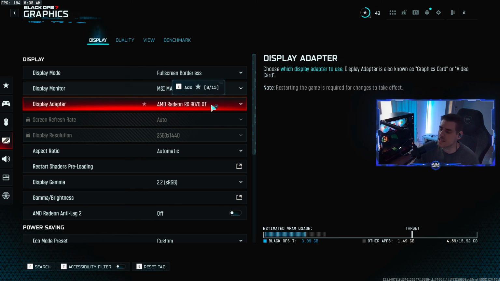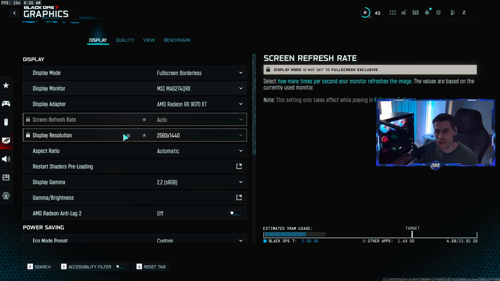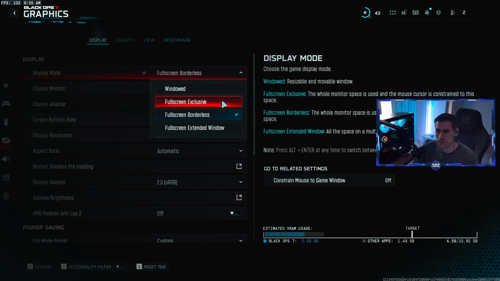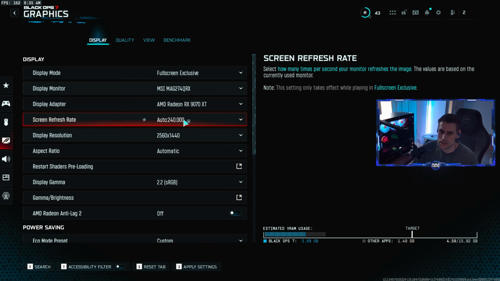If you have an integrated CPU with the graphics, make sure that is not on and it is selected just for your graphics card, which is my 9070 XT. If these two here are locked, you can click on full screen borderless, whatever it is, go full screen exclusive, change your refresh rate, make sure it is on the max amount. So for me, it's 240 because it's a 240 hertz monitor.